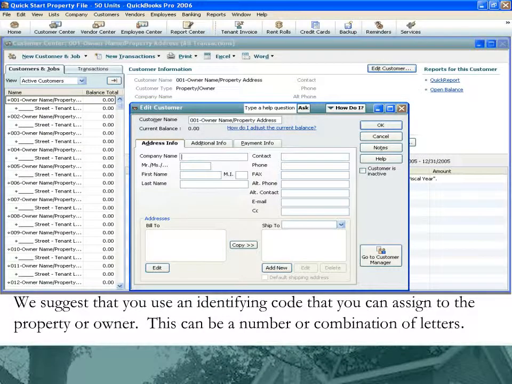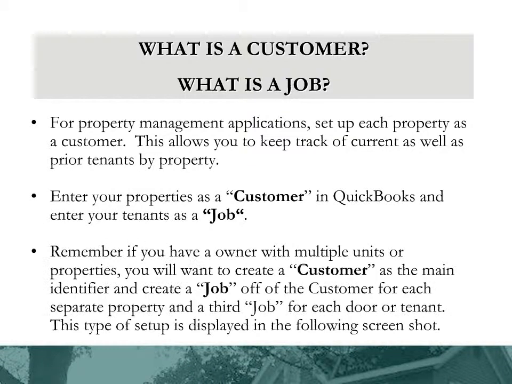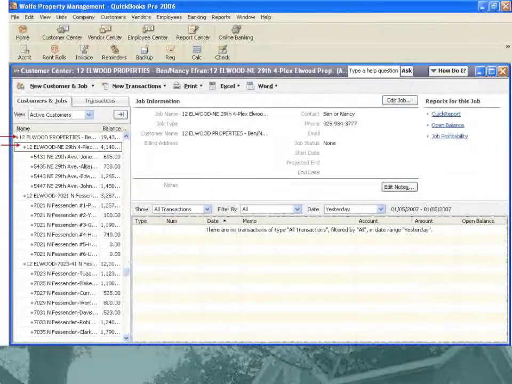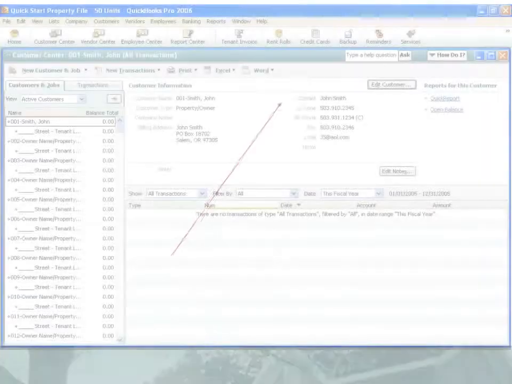We suggest that you use an identifier on each of your properties. Continue and fill in your property information. What is a customer? What is a job? Set up each property as a customer and enter your tenants as the job. Multiple properties can be set up to enable custom reporting.